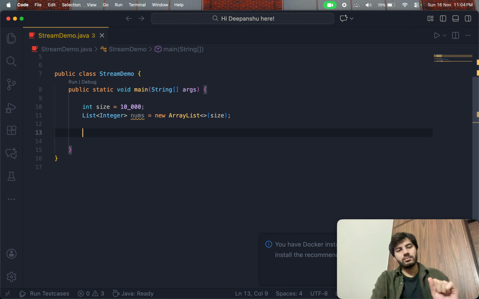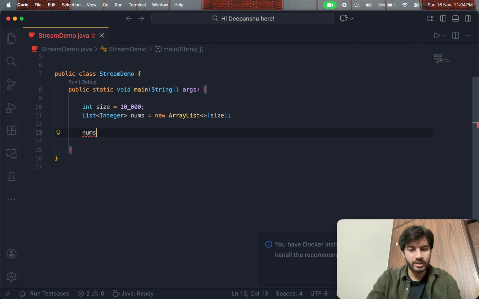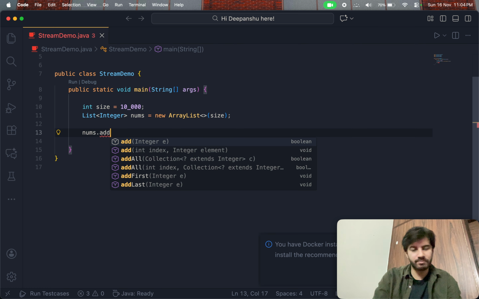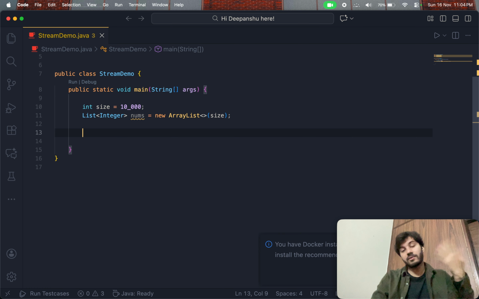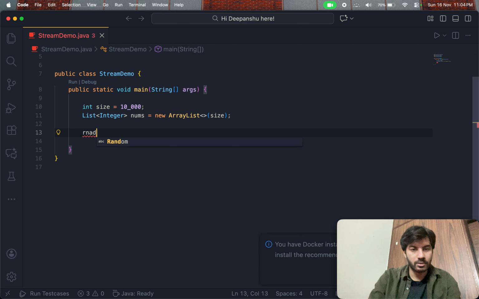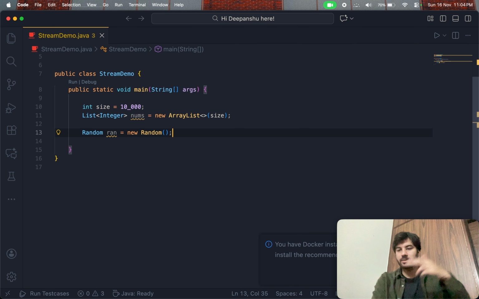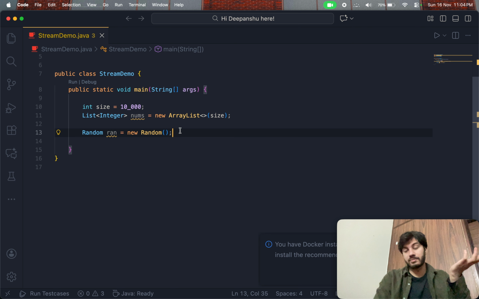Now I want 10,000 numbers, so how can I do that? By using nums.add? No, I think this is a very poor technique to add 10,000 numbers. So we want something that generates the numbers for us and adds them into nums. There is a class in Java, Random, which basically generates random numbers, but this gives one number, and we want 10,000.